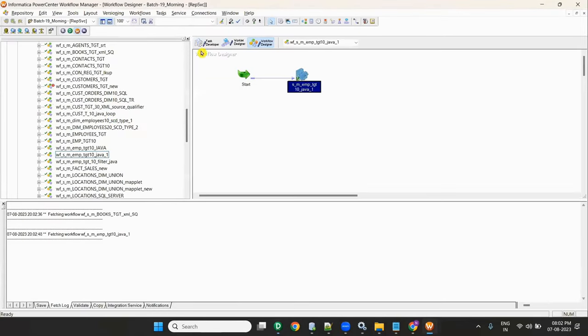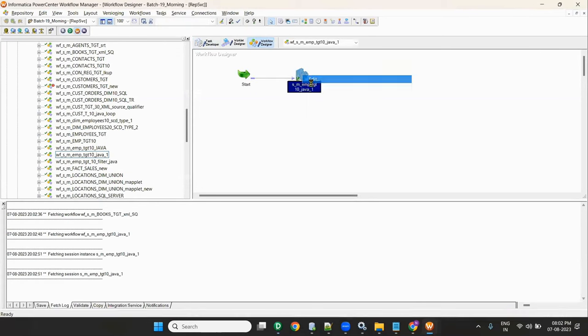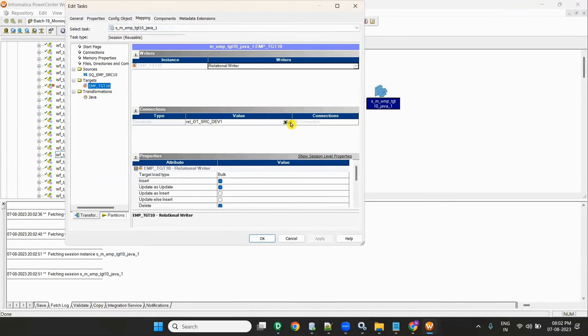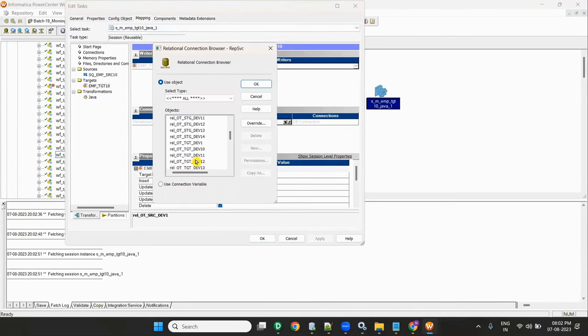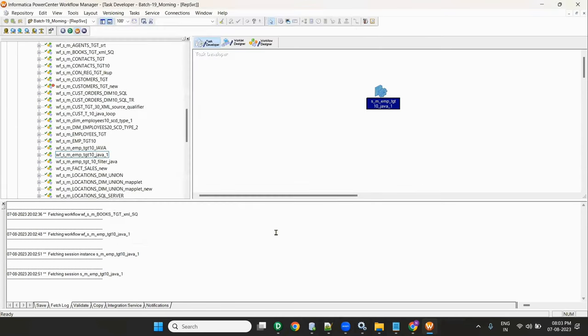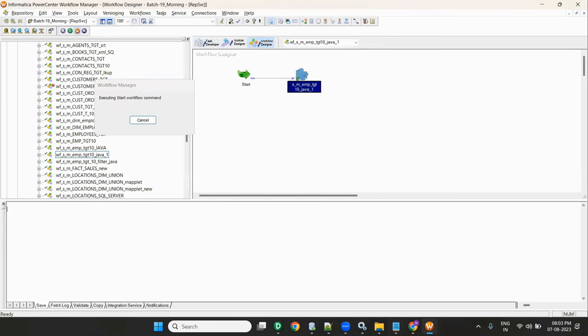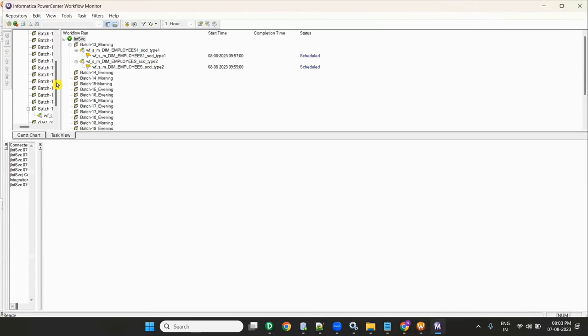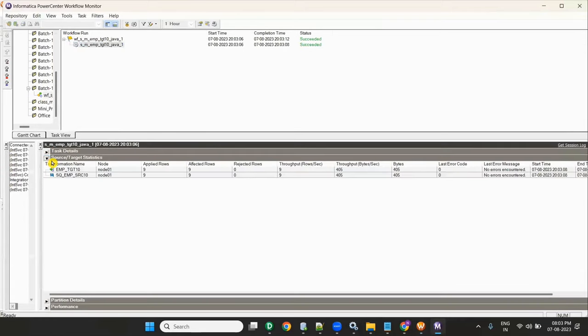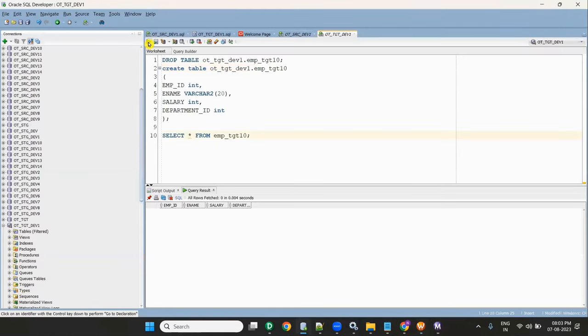Java 1, this is all correct. Give the source and target connections. My source is dev1, my target is TGD dev1. Bulk to normal. Apply. Save. Now run it. Whatever records are in source will come to target. Are you clear? Now check the target. Did the 9 records come to target? Clear about it?